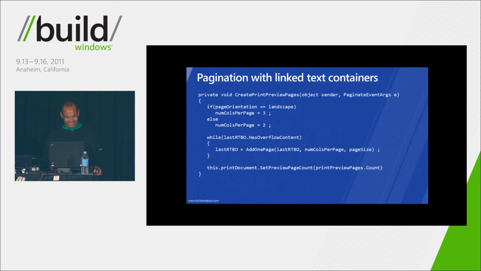Pseudocode for this is basically to create a preview page, you look at the orientation of it, and then while the last rich text block overflow that's been added to the overall has content, continue this process. I add one page, and adding one page basically creates a page and returns the last rich text block overflow that we added to that page, so we can tell if it has extra content, and adds that page to the cache of pages.